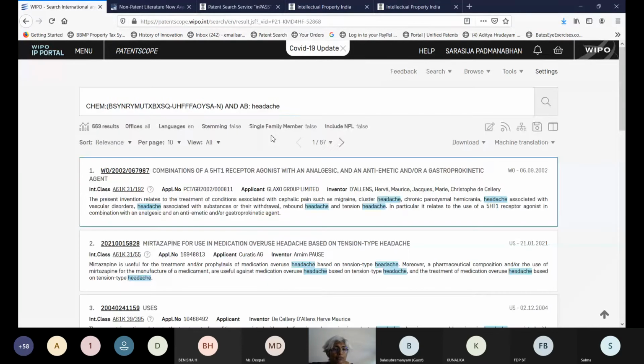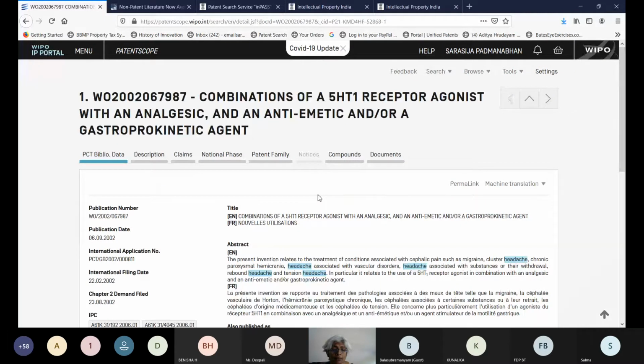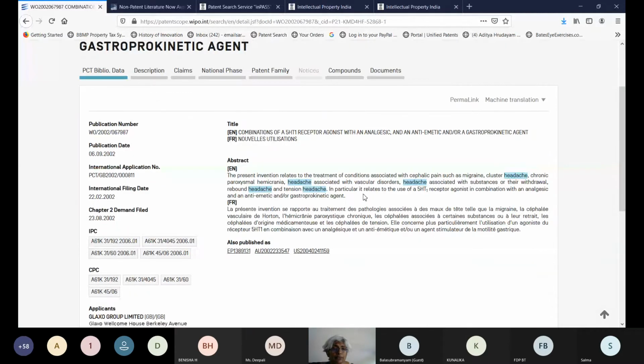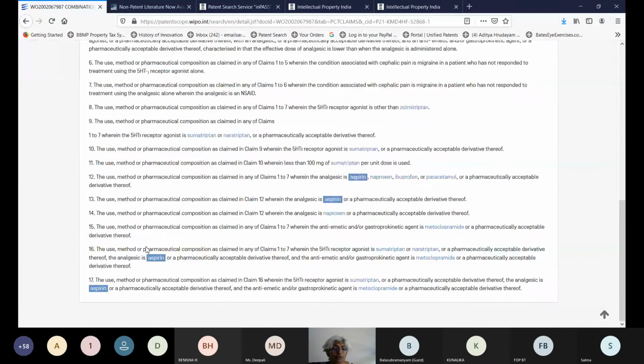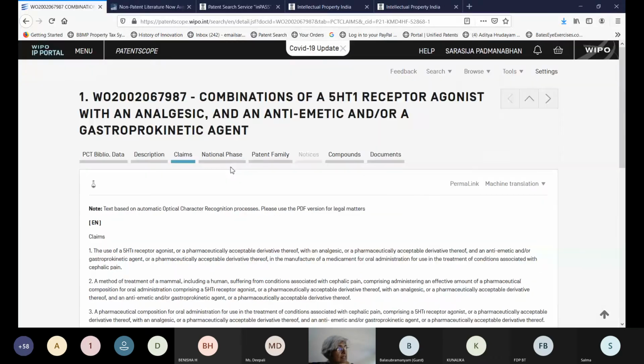Here it's got 669 results, combinations with an AND. Headache is highlighted everywhere. You can get into this. You go into the claims. It will show you aspirin wherever it appears. Is this clear? Is the chemical compound search clear for everyone? How to do this?